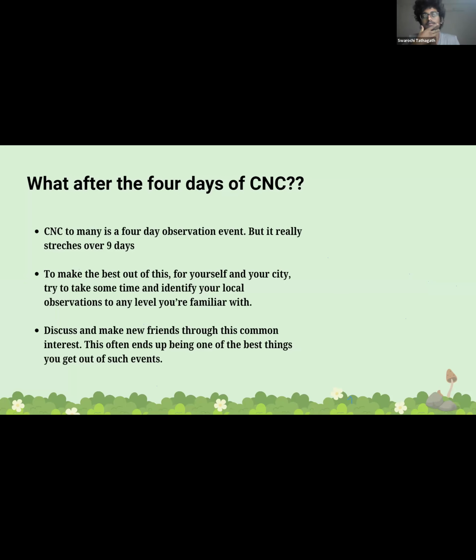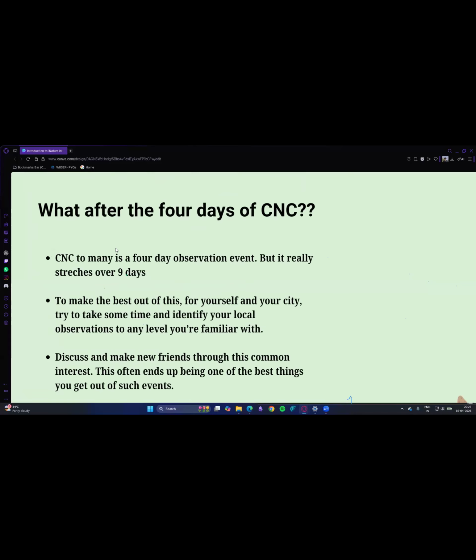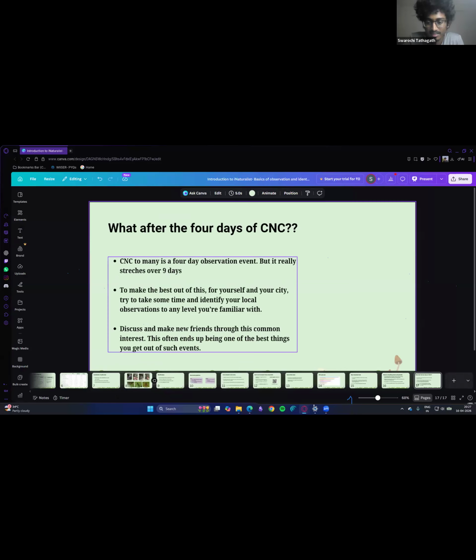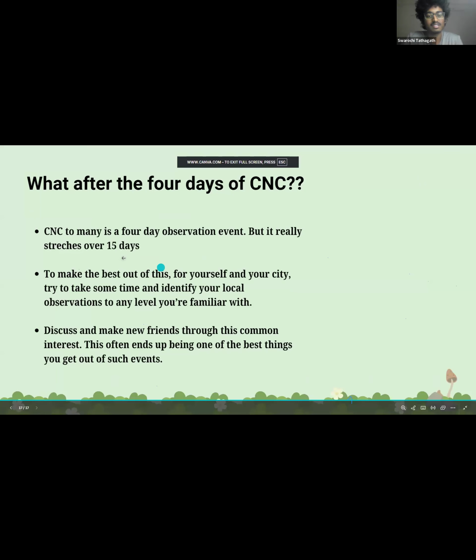Okay. The time has been extended a little bit because the focus is on quality and more identification and species. So it's up till 11th, right? I think so. It's totally 15 days, not 9 now. Let's fix that, if I'm correct. But yeah, maybe in that ballpark somewhere. All right. Around 15 days. So it really stretches over 15 days.